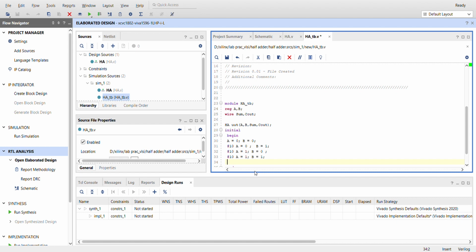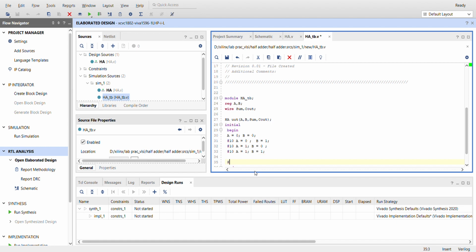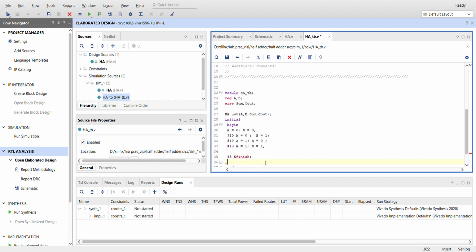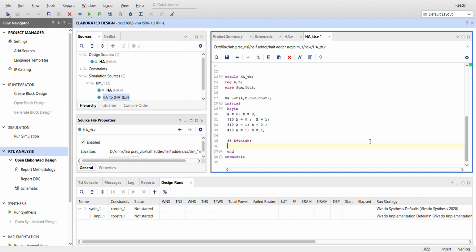Here we have two variables, that's why we use all four possible combinations. And here we end our test bench by giving the command hashtag 5 dollar sign finish. This command signifies that after 30 plus 5, that is 35 nanoseconds, the waveform simulation is stopped, and here we have used all four possible combinations. So here we save this.